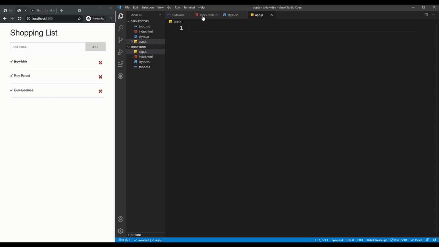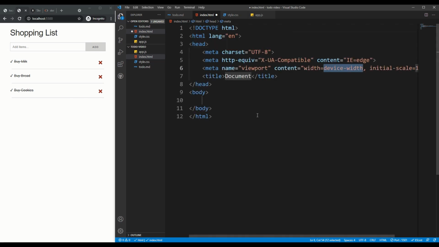Okay, so right now in the index.html, I'm going to press exclamation and click on the Emmet abbreviation. That's going to give me a boilerplate for the index file. I'm obviously going to change this title to shopping list. Now if I save this, as you can see right here, this server is actually running. So I do have a live server installed.